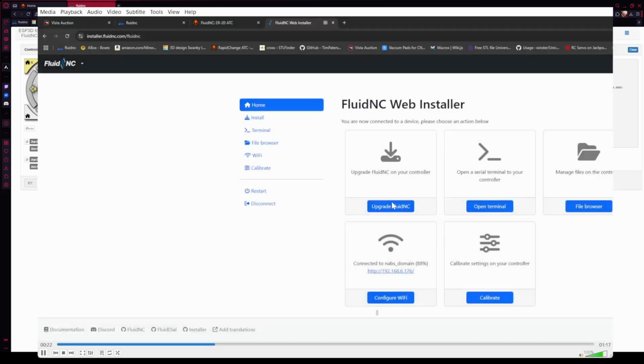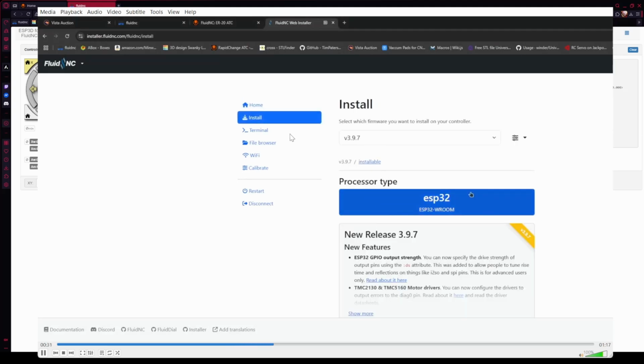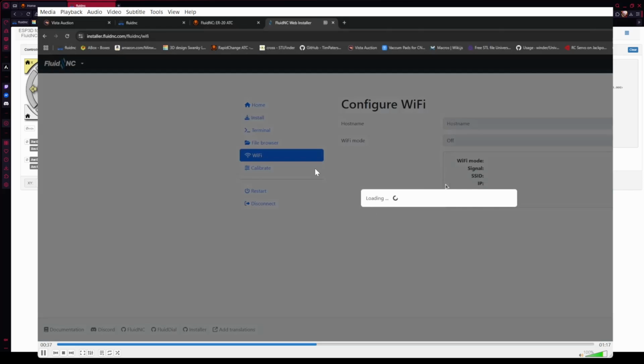Once it comes up, you'll see that it's got upgrade Wi-Fi settings. You're going to want to go ahead and click on the install ESP32, and your Wi-Fi settings are going to be off to the right. You install it as normal. It'll go through, do its little thing. I already installed it, so I don't need to.